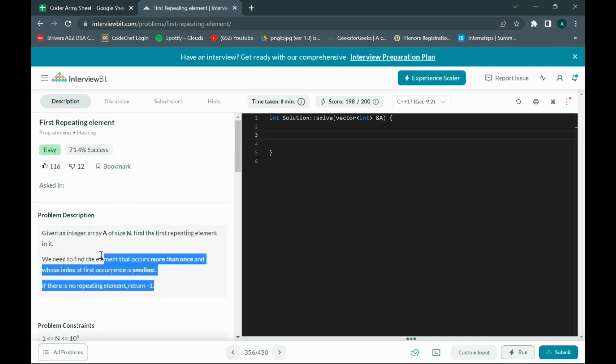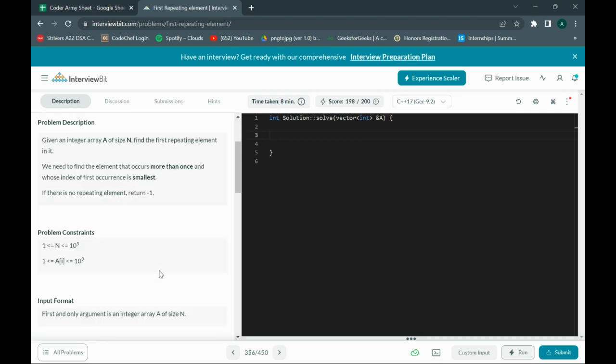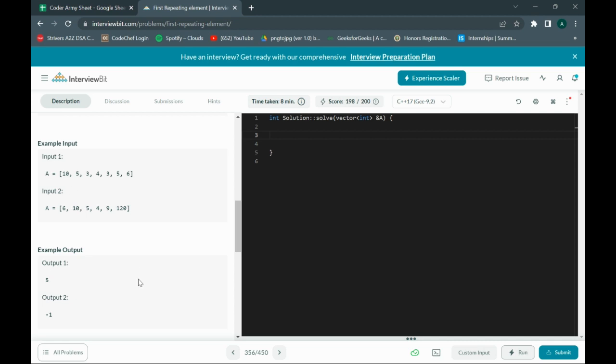Now coming back to the problem: the first element that occurs more than once. Every time we have anything related to the frequency of elements, we can think of a data structure like a map. A map is majorly used to store frequencies, and for all frequency problems, the first intuition is the map data structure. So likewise, we can solve this question using a map.